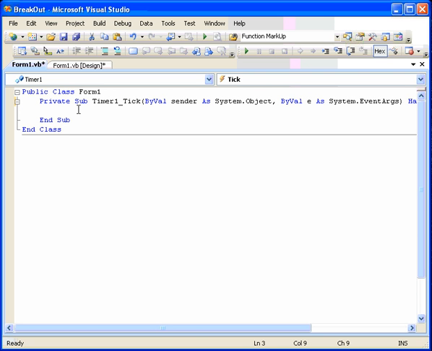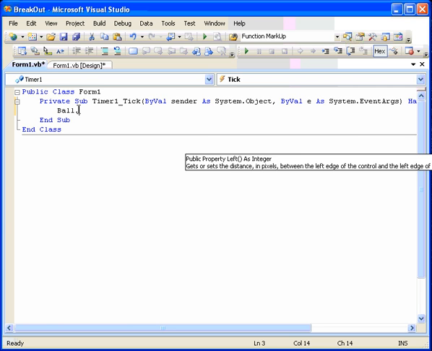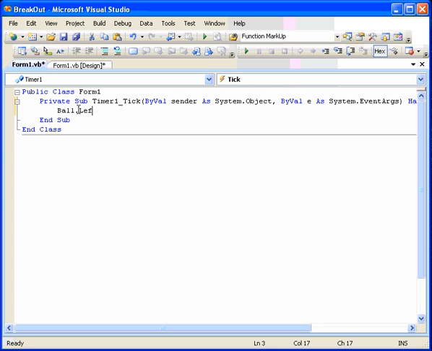If we tell it to change the location somehow of the ball that's on the screen, then it will start the ball moving. And let's do that. The name of our ball is ball, and we're going to tell it to take the left coordinate and to read it, and then add to it the number 1, and adding 1 to the left coordinate moves the ball to the right.